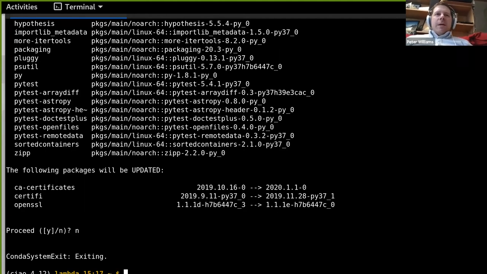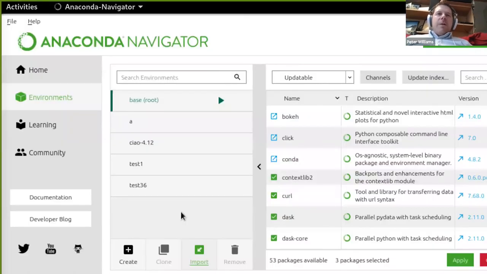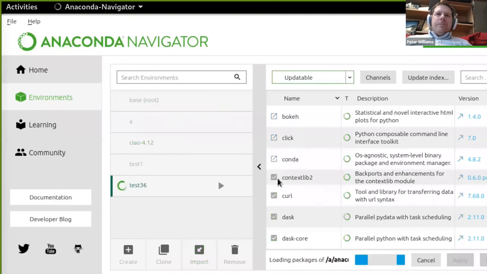So the outcome of all that is if I go to this Anaconda Navigator, and right now if I go to my test 3.6 environment, it will load up the packages. It will spin for however long it takes.